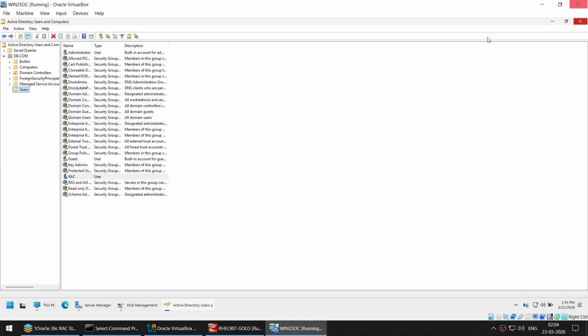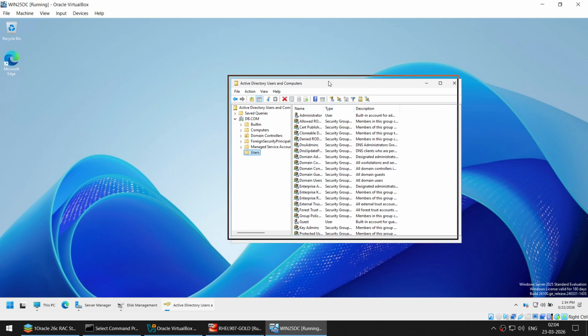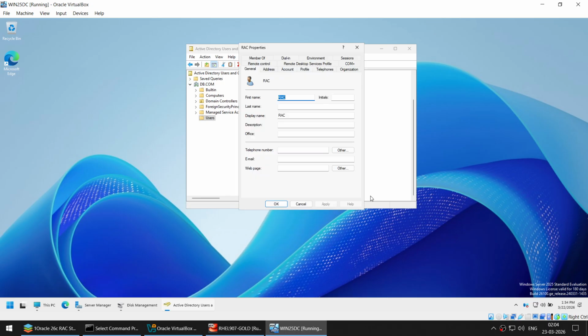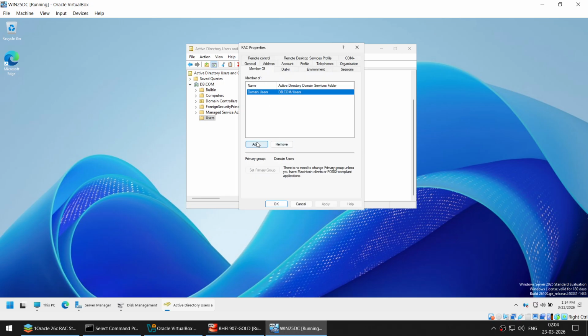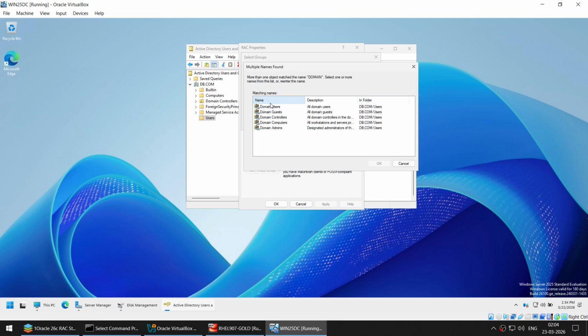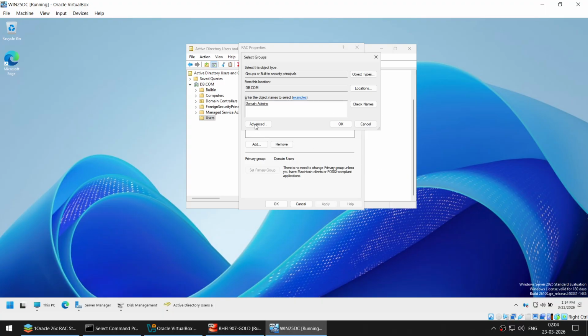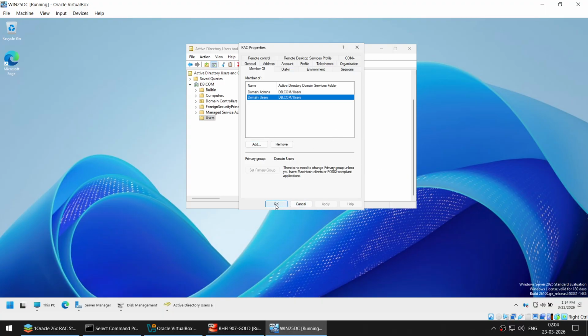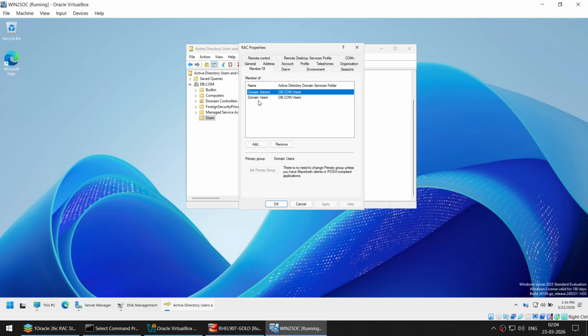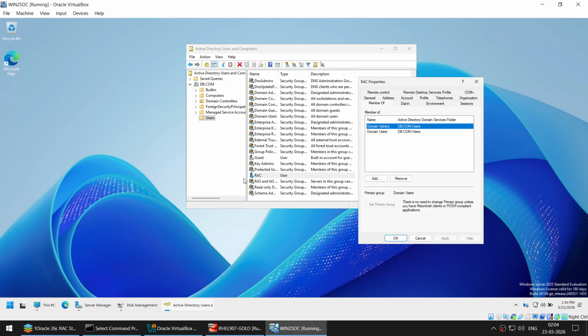Once the user has been created, I'm going to do one more thing. I'm going to go back to that same user, the RAC user, right click on it, click on properties, click on member of, add, and I'll say here domain, check names, and I'm going to add that to domain admin. Apply. So let's verify. We created a new user called RAC, and we added that user in the domain admin group. This particular user will be used to join our Linux machine with the AD.